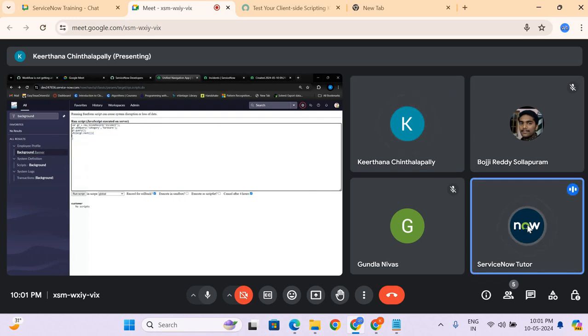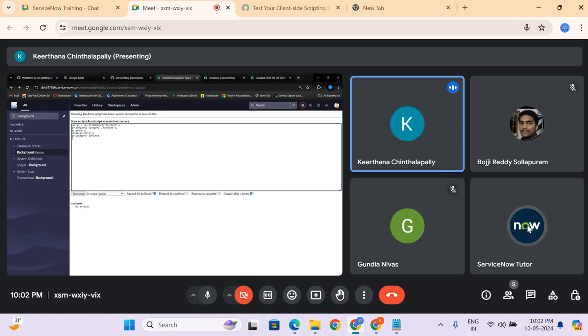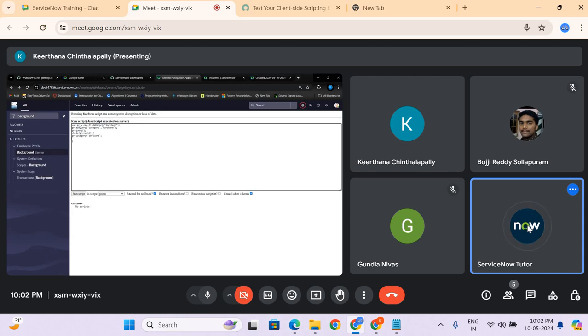gr.category. So gr.category, why are we writing this? All the records where the category is hardware, you're changing it to software. So gr.category is equal to, and in single quotes you have to make it software, and then this will run only when you update them. So gr.update is the method. gr.update with the brackets, it's a method.